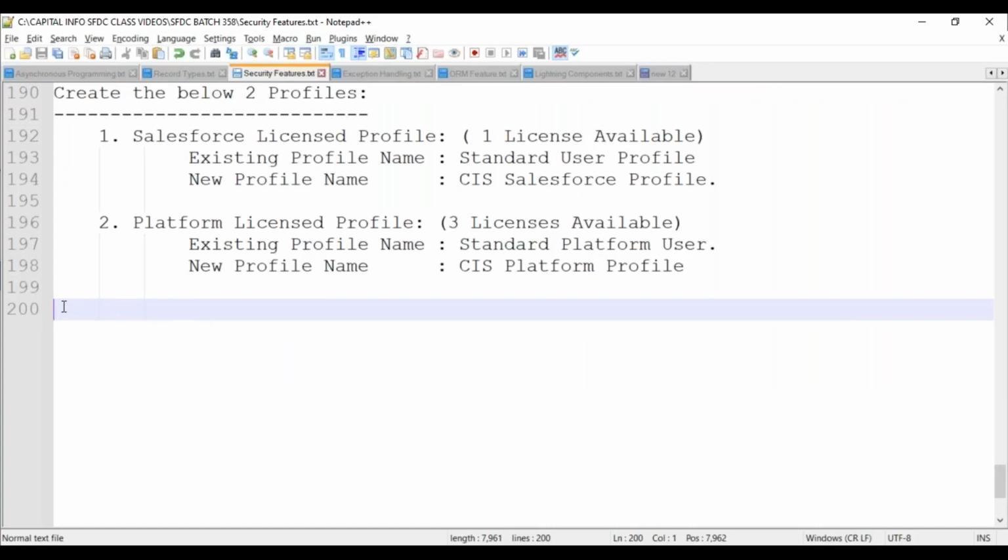So now let's see. I would like to create the users right now. I'm ready with the profiles, and I'm ready with the licenses available with me. Now I would like to add the users by assigning these profiles and these licenses. Don't get confused with this profiles concept. License and profile both should be in sync.